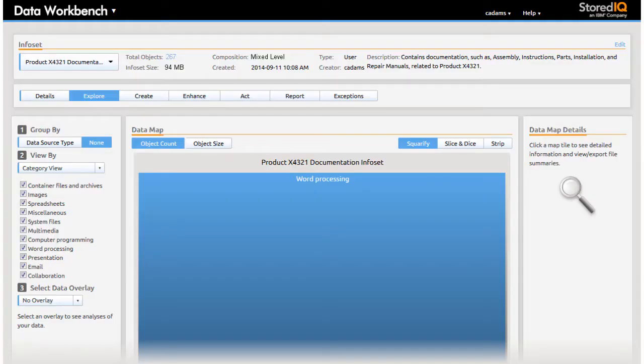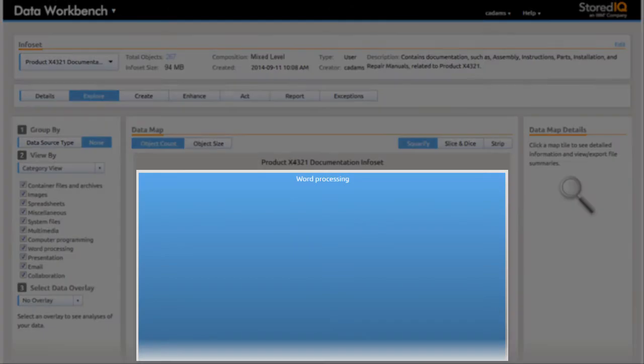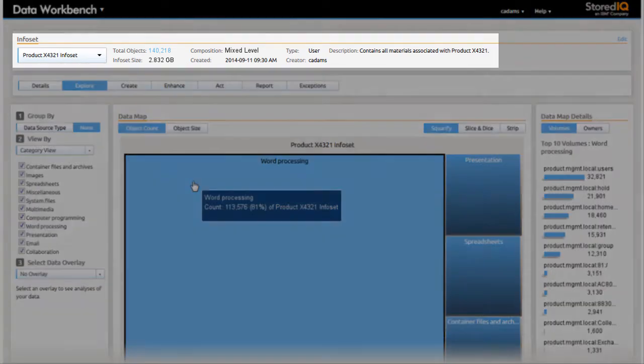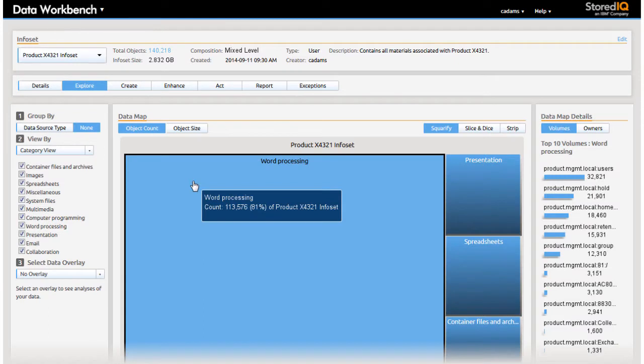Before proceeding, Carly reviews the new info set and sees that the majority of the information is contained in word processing documents. Having collected product documentation, Carly returns to her original product info set to begin identifying additional content that will be valued by product support.